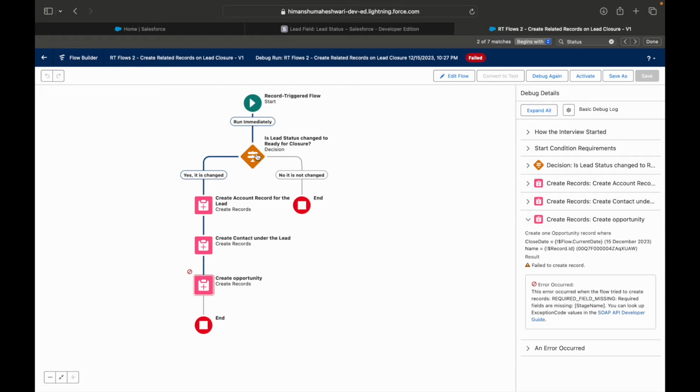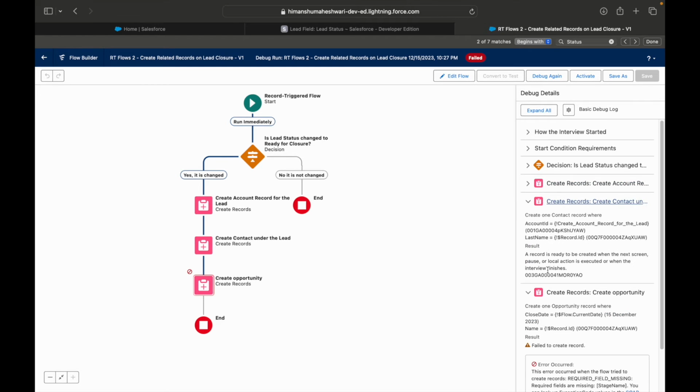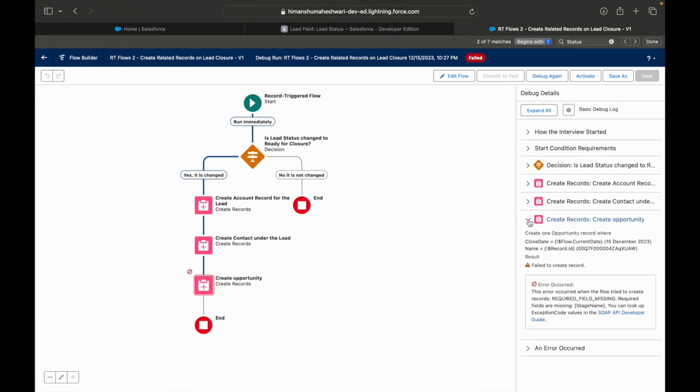Now, if you notice, the flow has successfully reached the two nodes that we created. It was able to create an account. If you notice, see 001, an account got created, and then it was also able to create a contact, and that contact also had an account association. All good until then, and that's where we found an error that opportunity was supposed to be created, but a required field was missing. So you see, you have everything present here in the debug mode that ensures that your flows do not fail on the live environment. So before even activating or even trying it out with real data, debug mode is the best place to check what is going wrong and check all the scenarios and use cases.